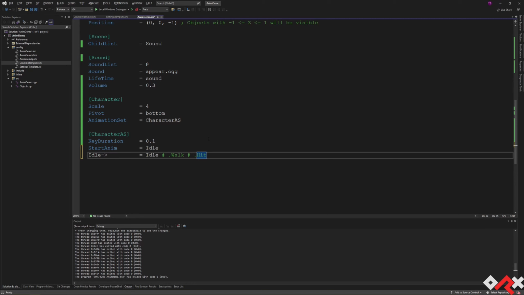But we also want that if we say that the target animation is hit, we don't want to stay in the hit cycle. We don't want to have hit, hit, hit, hit. So we're going to reset the target when we go into the hit. So every time the transition from idle to hit is taken, the target animation is going to be reset. And to do this, it's the exclamation mark.